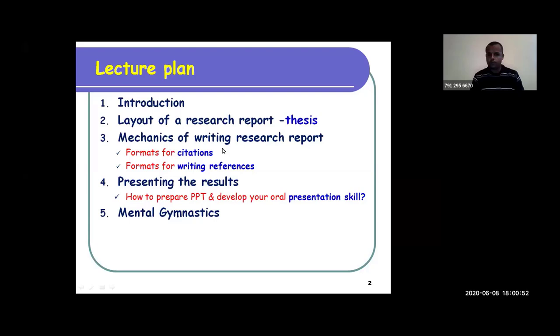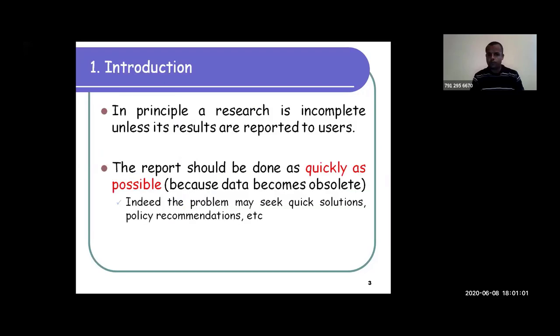In principle, after conducting research, if it is not communicated to the end users, that is incomplete. Therefore, the report should be quickly communicated to the end users. This is because, as you already noted in the first part of the thesis, on the statement of the problem, you promised a number of issues to provide specific solutions and to provide policy recommendations. Based on that, it should immediately be communicated.